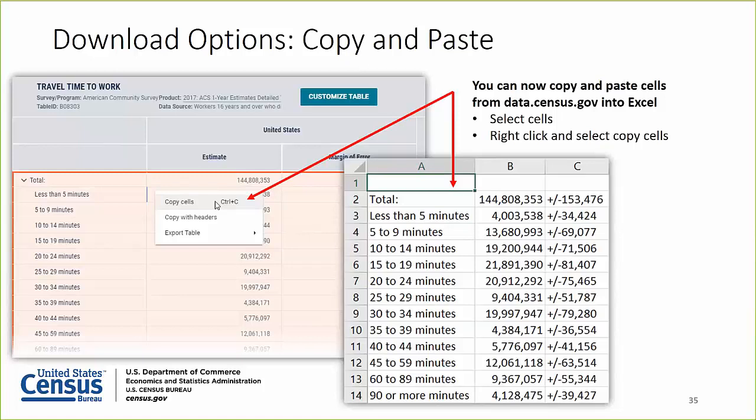Finally, you can also copy and paste. We have quite a large user group that's interested in pulling a portion of the table into Excel themselves and then manipulating the data from there. That's also an option.